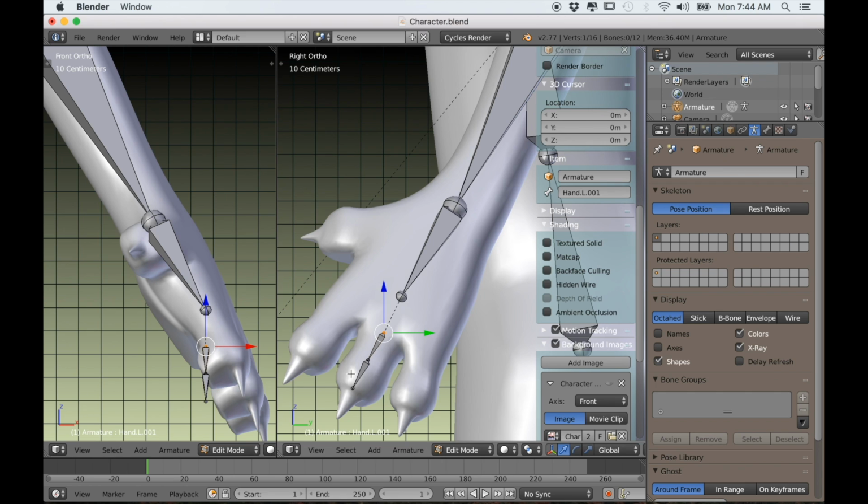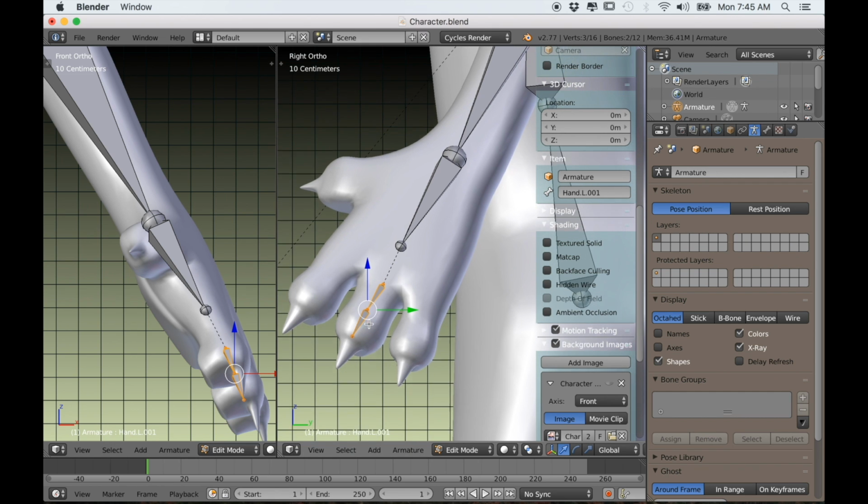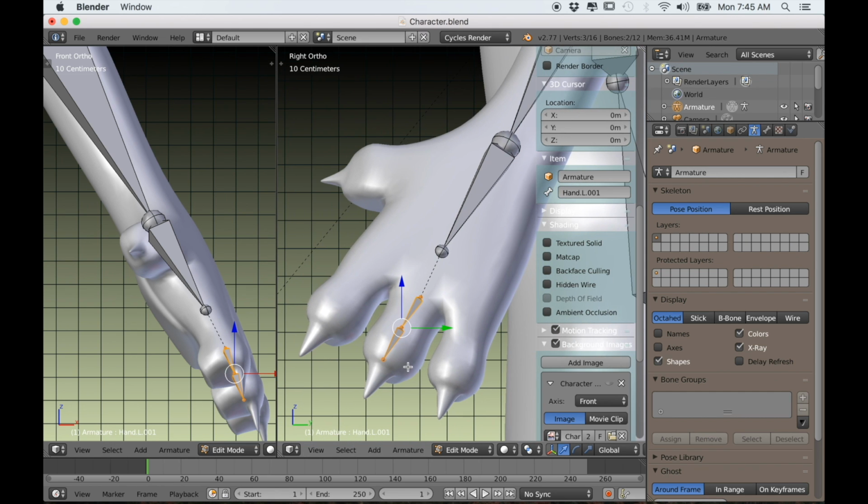Because these hands are more paw-like, they only have one joint. If they were more human, of course, they would have two joints, but I think that this will be good for our character. Okay, and we can just use Shift-D to duplicate that and position it over the other fingers.